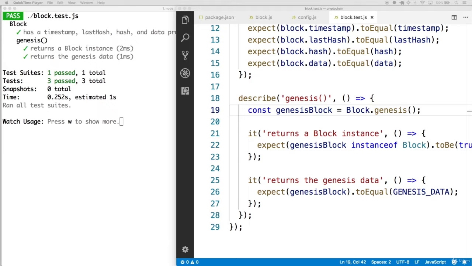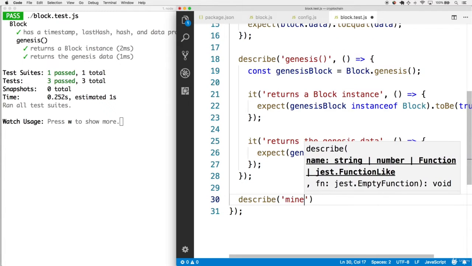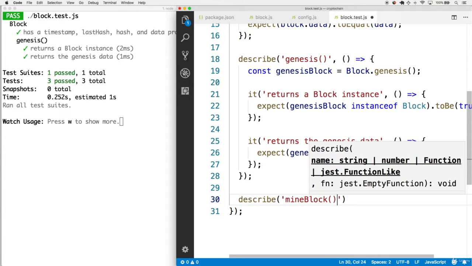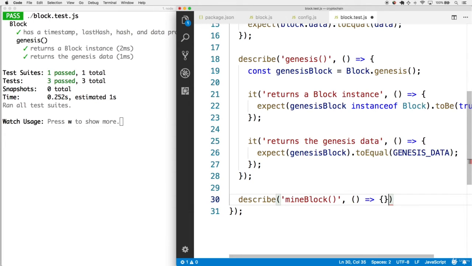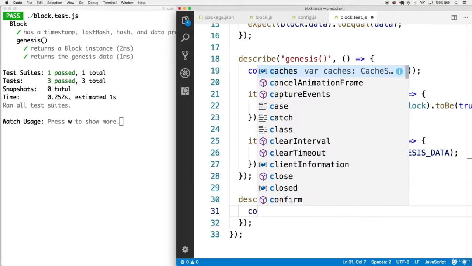So to start this new mineBlock functionality, we're going to add a new section to the block.test.js file's tests called mineBlock. So after the genesis describe, we're going to have another describe that will be for the mineBlock function. The second argument is going to be our usual callback parameter for these test functions. To mine a block, this function should have a last block and some data to work with. So let's declare those variables first.